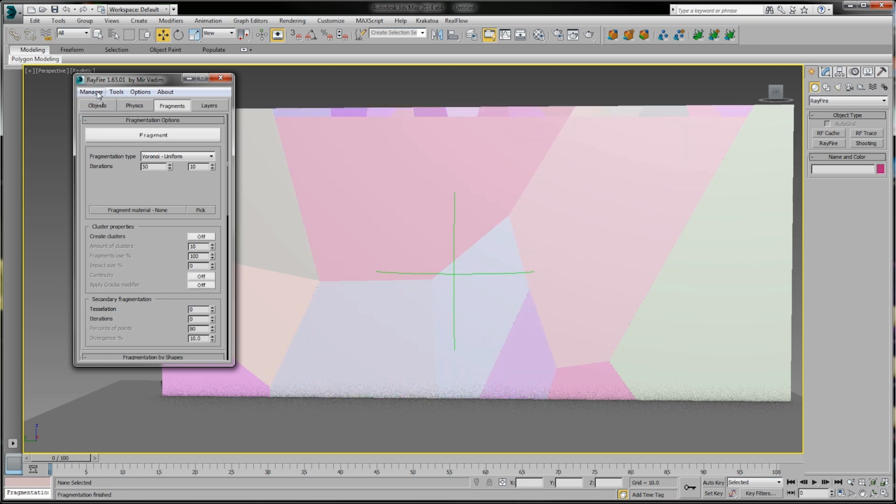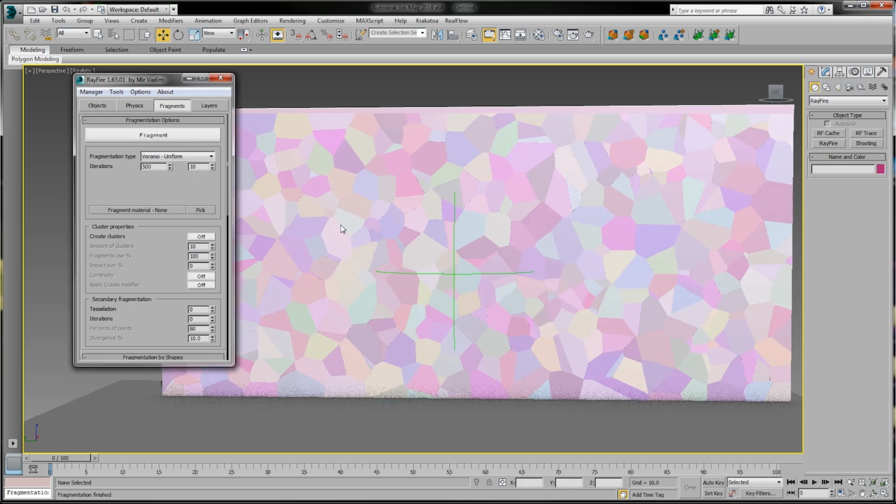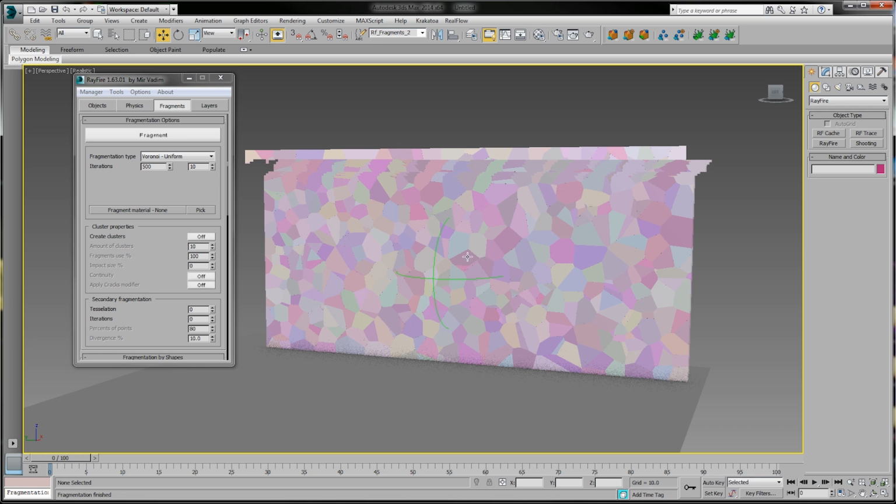But since this is a test, I'm going to go ahead and just fragment this wall to have about 400 pieces. And let's do 500. Alright, so there's our 500 pieces in our wall.